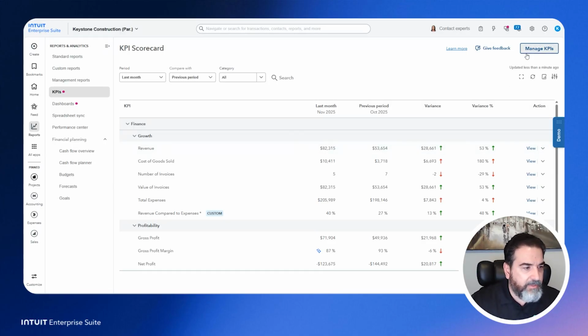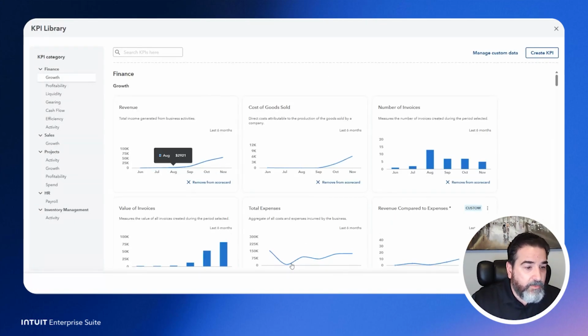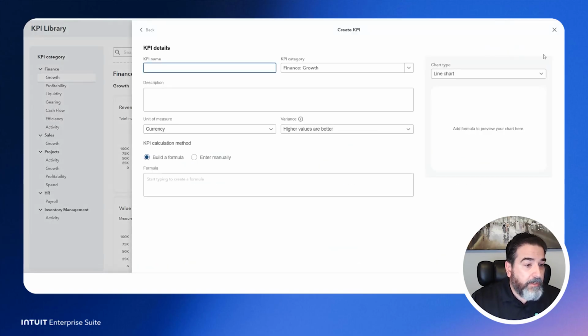You can manage KPIs. There's a whole list of different KPIs that are pre-created. But one of the enhancements with this new feature release when it comes to KPIs is creating your own custom KPI, which is great. So now what you can do is you can go in here and you can actually build a custom KPI. So you can give this a name.